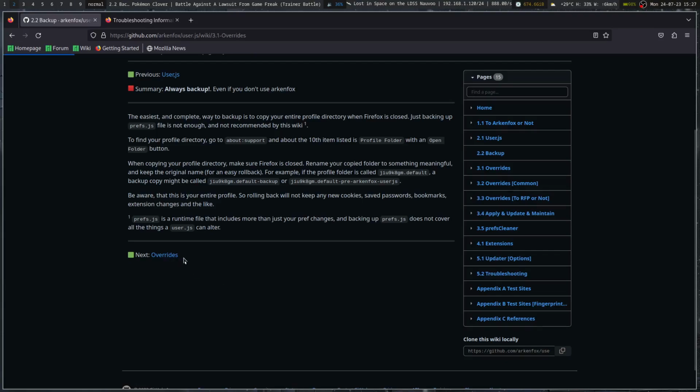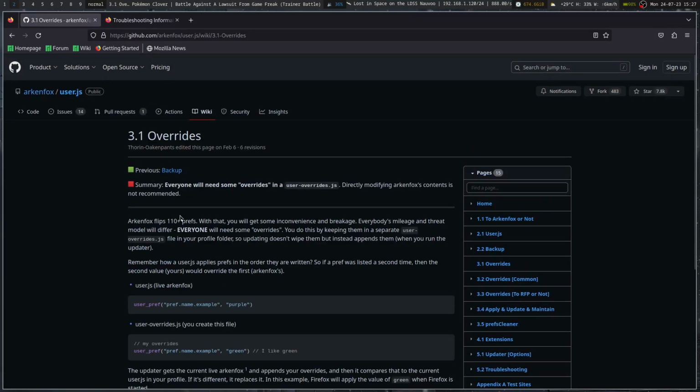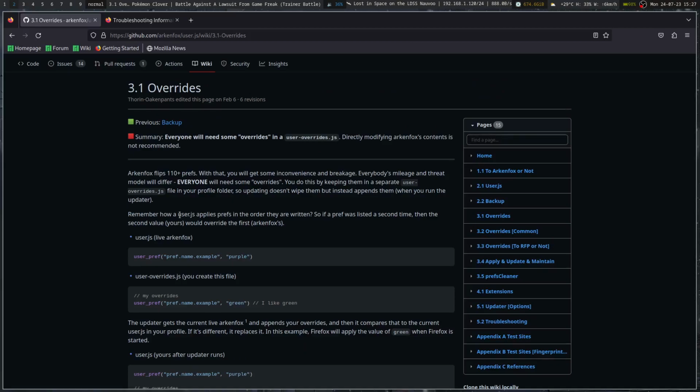Next, overrides. Everyone will need some overrides in user.js. Directly modifying Arkenfox's contents is not recommended. Arkenfox flips prefs in versions 1.10 up, and with that, you'll get some inconvenience and breakage. Everybody's mileage and threat model will differ. Everyone will need some overrides.